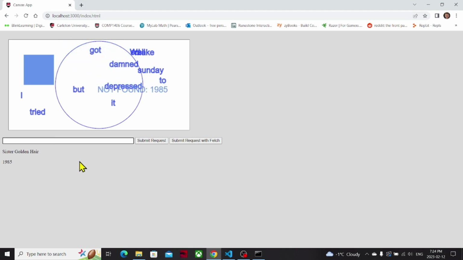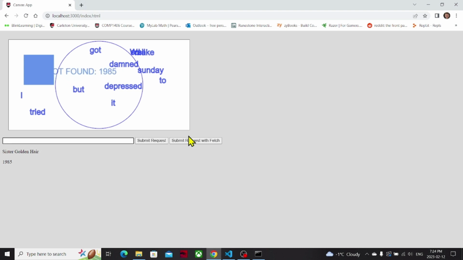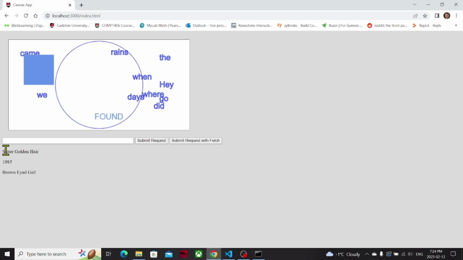Let me see. What do we have in our songs here? Brown Eyed Girl. That's what we'll pick. Let's go Brown Eyed Girl, and I'll go ahead and submit request. And you can see here it shows up in the div down below. And again, just like in problem 2 before, the moving text changes to found, and we get the song lyrics.